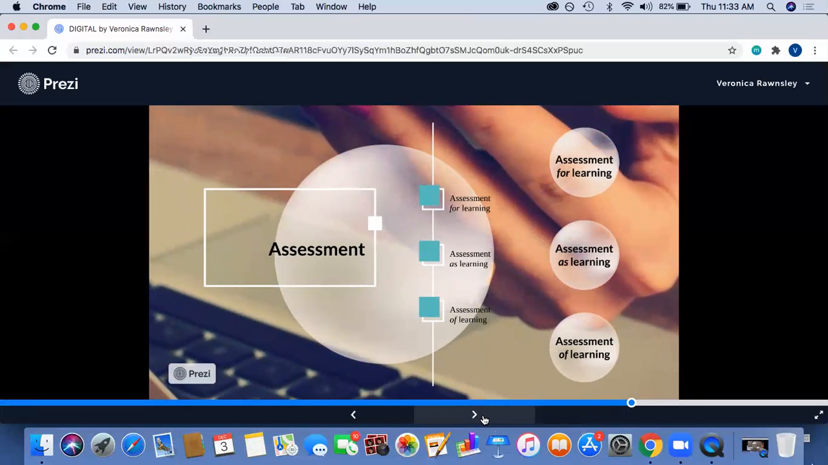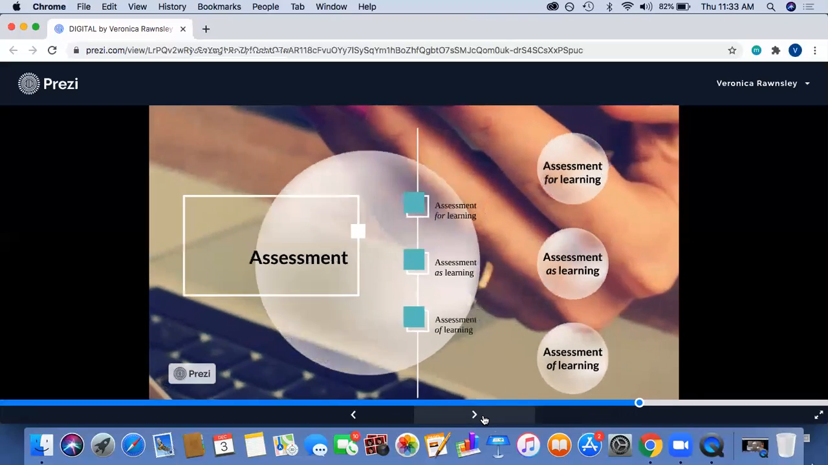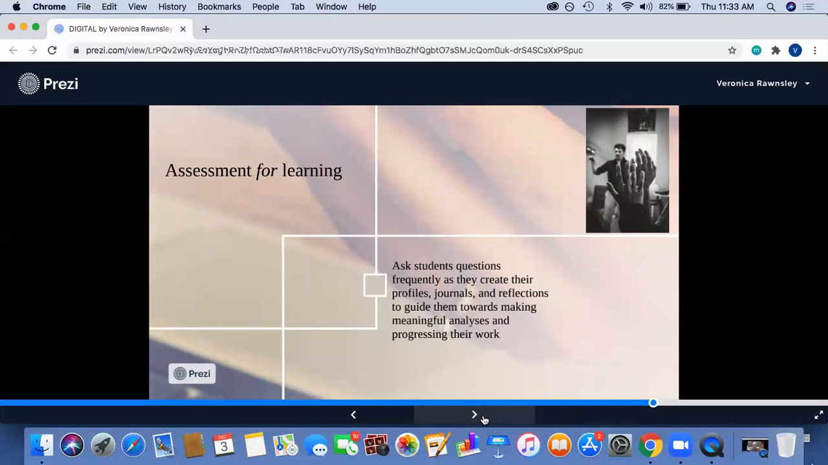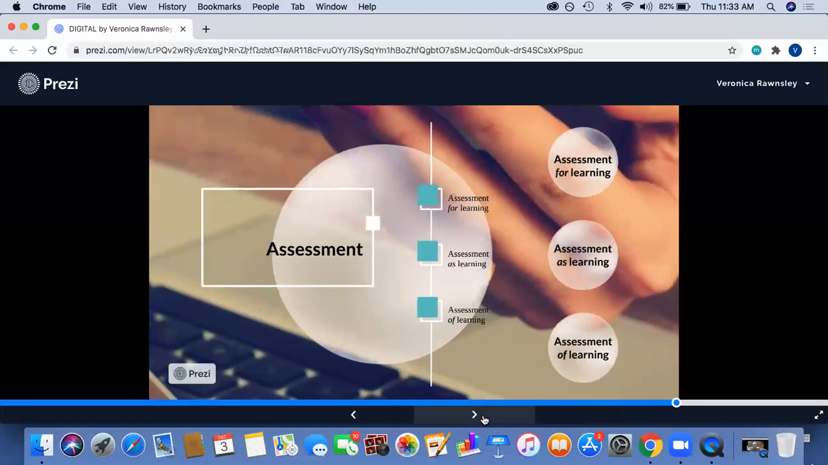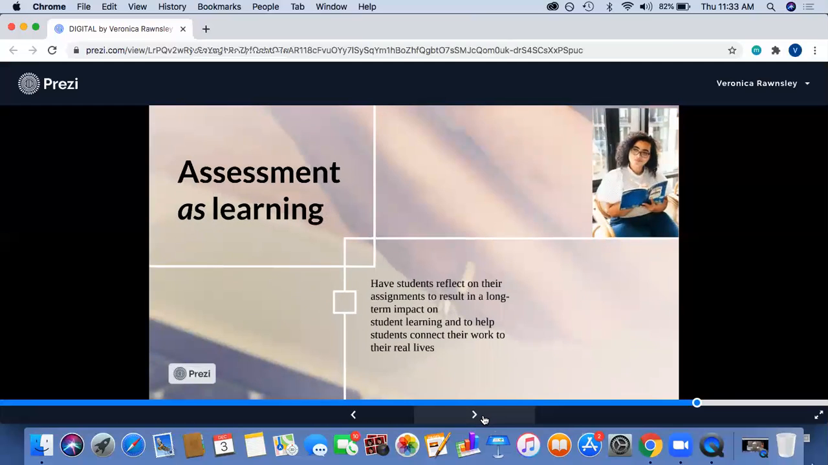Assessment. There are 3 ways to assess this that can all be used synchronously. Assessment for learning. Teachers can ask students frequently as they create their profiles, their journals, and reflections, questions that guide them towards making meaningful analyses and progressing their work in a meaningful way. Assessment as learning. Teachers have students reflect on their assignments to result in a long-term impact on student learning, which can help students connect their work to their real lives.